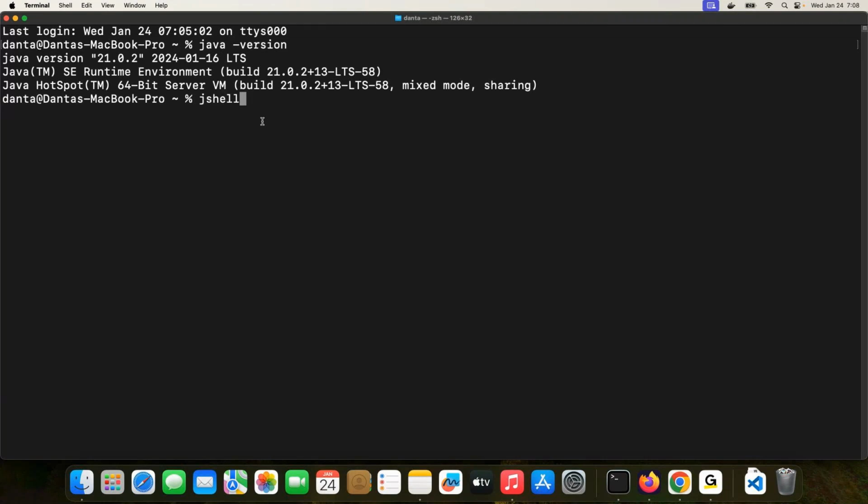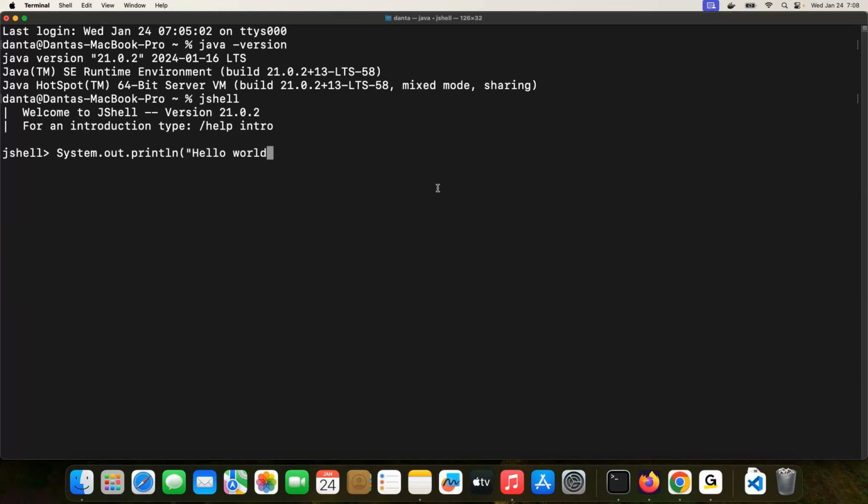You just type jshell. It is saying here, welcome to JShell. For instructions, type help or intro. If you type that here, you'll get the help. Now what I'm doing here, in the interactive shell, is printing a simple message: System.out.println, hello world. And you enter, it is going to print the same thing.